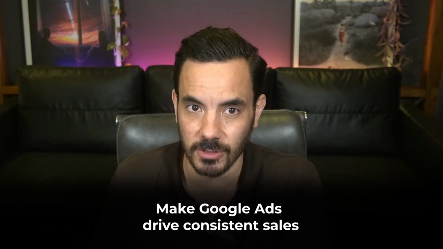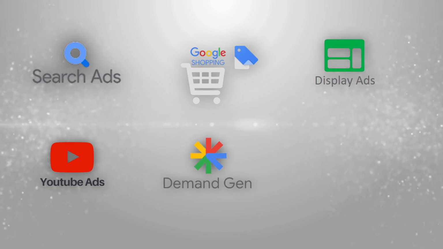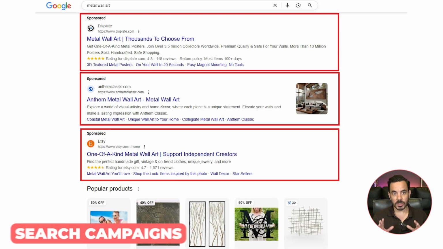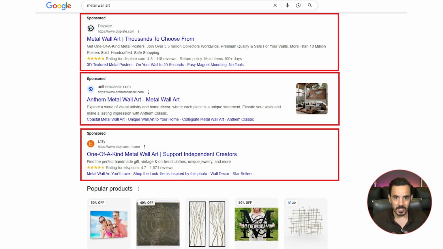Google offers 6 different types of campaigns that you can run: search, shopping, display, video, demand gen, and performance max. Let me break them down quickly so you get the full picture. Search campaigns are the classic Google text ads that show up when someone types in the keywords that you have chosen to target. These ads usually show at the top and are pure text. You decide which searches you want to appear for, like metal wall art, for example. When someone searches for those terms, your ad can then appear right there in the results.